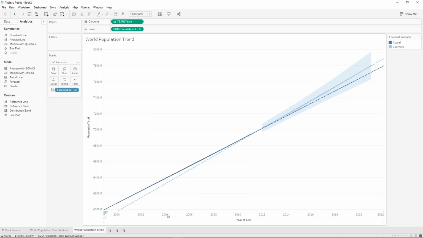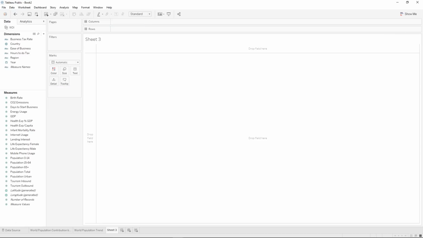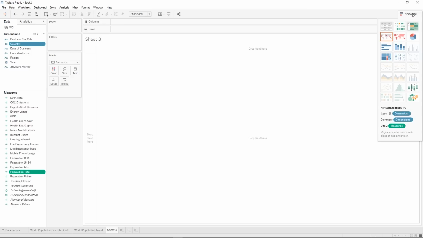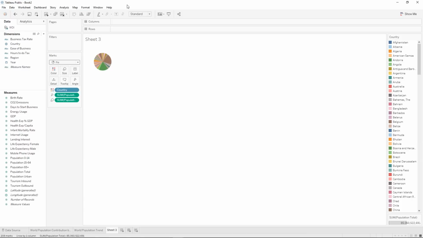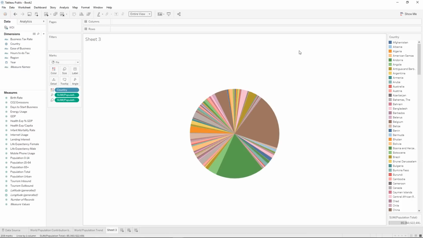Excellent. And we're going to make one more visualization for this, and it's going to be a pie chart. So the pie chart is also going to be based off of population. So we're going to click on population, and we're going to control click on country and come over to show me and click your pie chart. Great. So I'm going to make this the entire view so we can see the pie chart better.